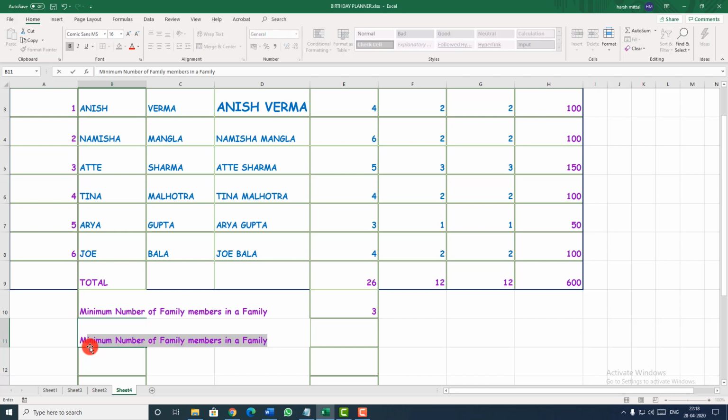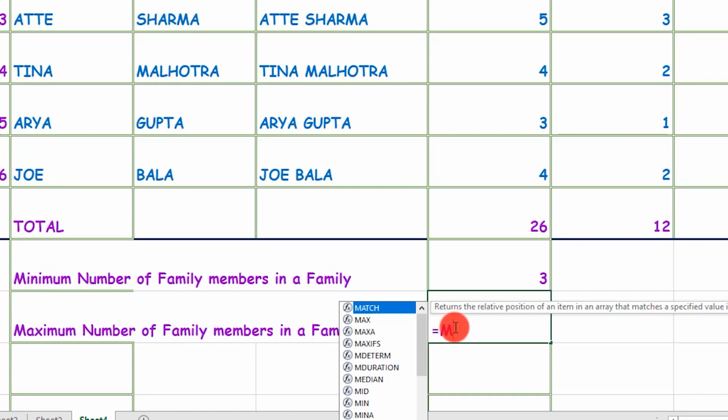We will write here M. Now just as I type M, it gives me the entire saved content. So what I'll do is, in place of minimum, I will take a shortcut and I'll write here maximum, not in caps and small, maximum number of family members in a family. Again I go to E11 cell this time, and here I'll double click and type is equal to. For finding the maximum number of family members, we make use of max function.